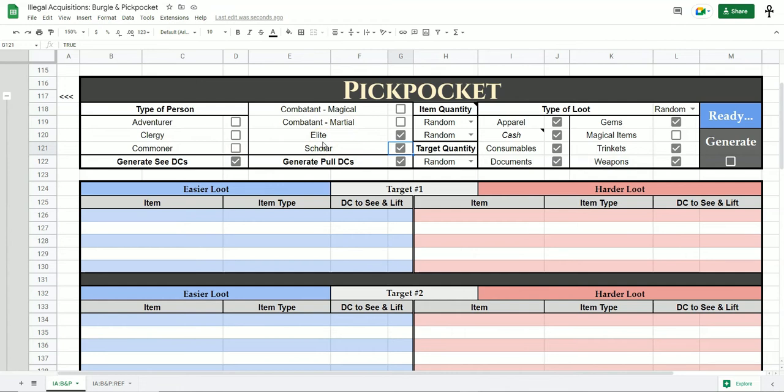And again, the reason you would do that is because each of these 7 different types of people are going to have their own list of the type of stuff that they might have in their possession. Again, you have your generate DCs. Now there are 2 DCs on this one. We have DC to see and DC to lift.